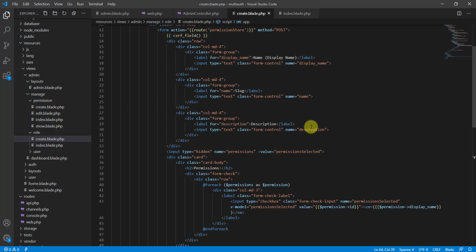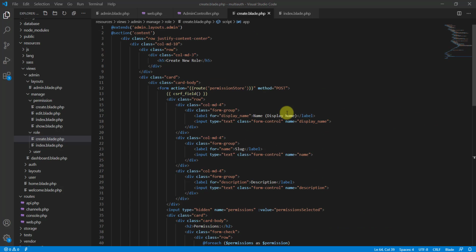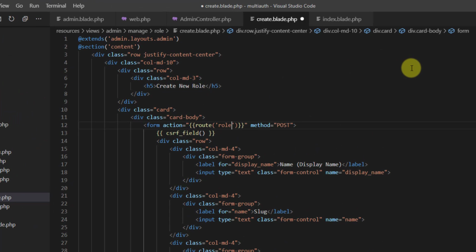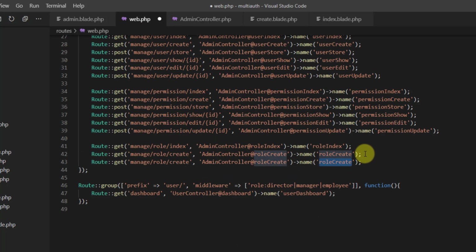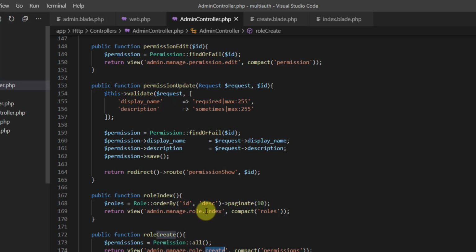And now let's create the role store route. So for the action of this form, let's say role store, and method should be post. Now let's create this route inside our route file. So duplicate this one and paste it instead. For the URL, let's also say role store, and the method should be post. Now let's create this method, this role store method, inside our admin controller.